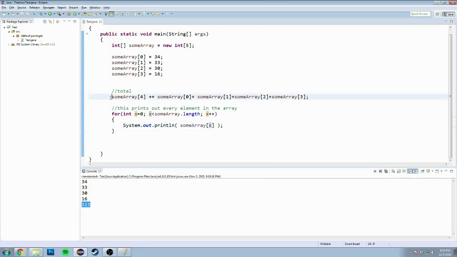So you can do calculations with array elements, and all it's really doing is saying take the value in there. In this case, instead of saying this array, it's really just saying 34 plus 33 plus 30 plus 16. That's essentially what it's doing.